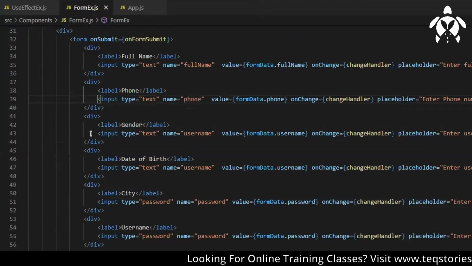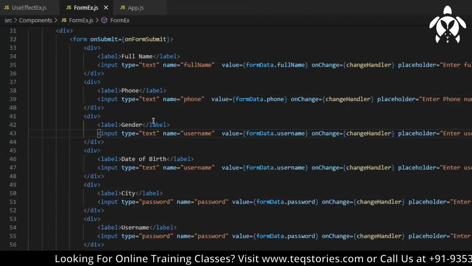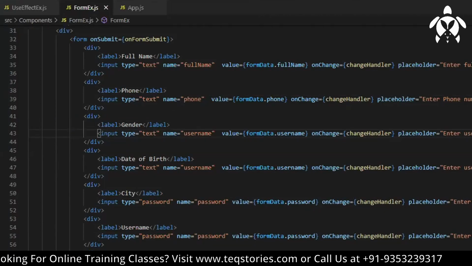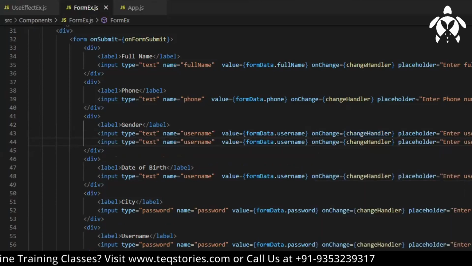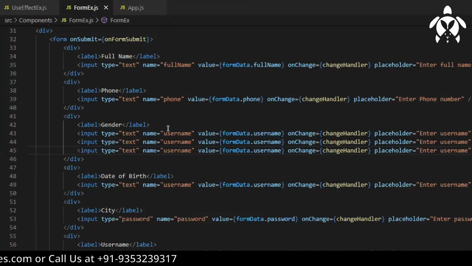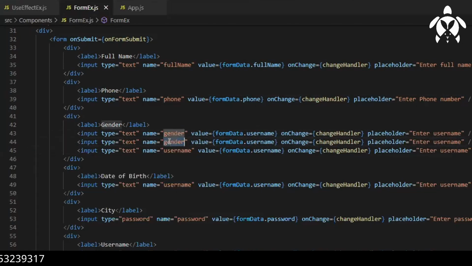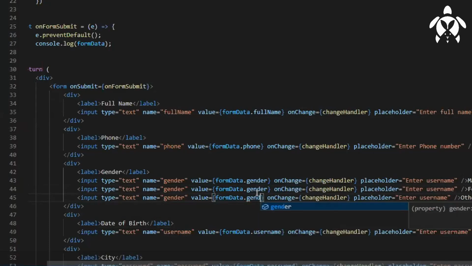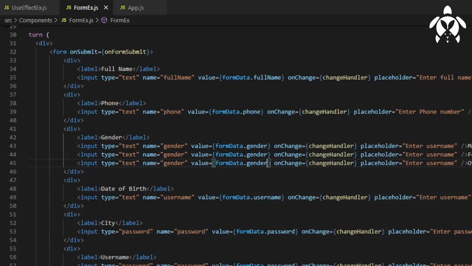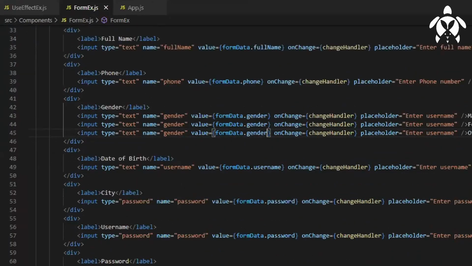In gender, we'll have input boxes, right? So how will you write that? Gender. You want male and female at the place. So in this, male, female, and others. So name will be gender. Name should remain the same here, right? With different values, what will happen? You can select all of them. So on change we have it. We should have only one selected, right? Okay, one is selected. We'll look at that later.